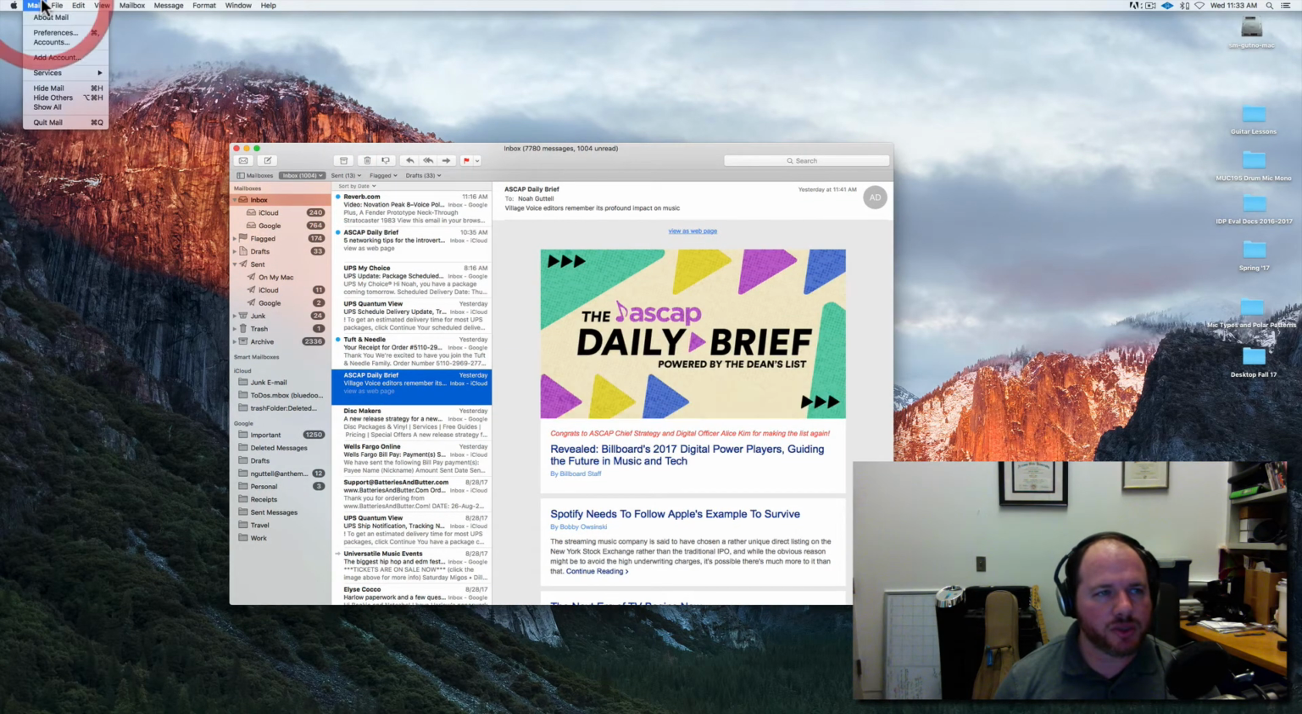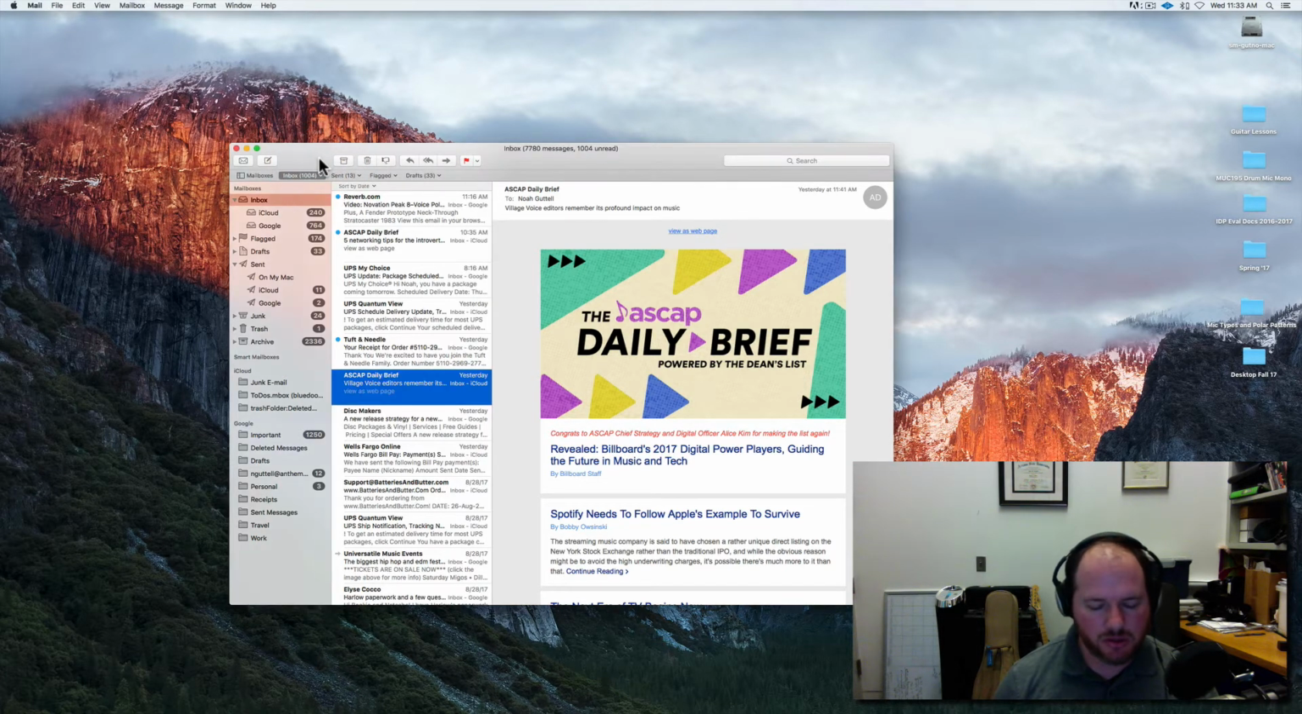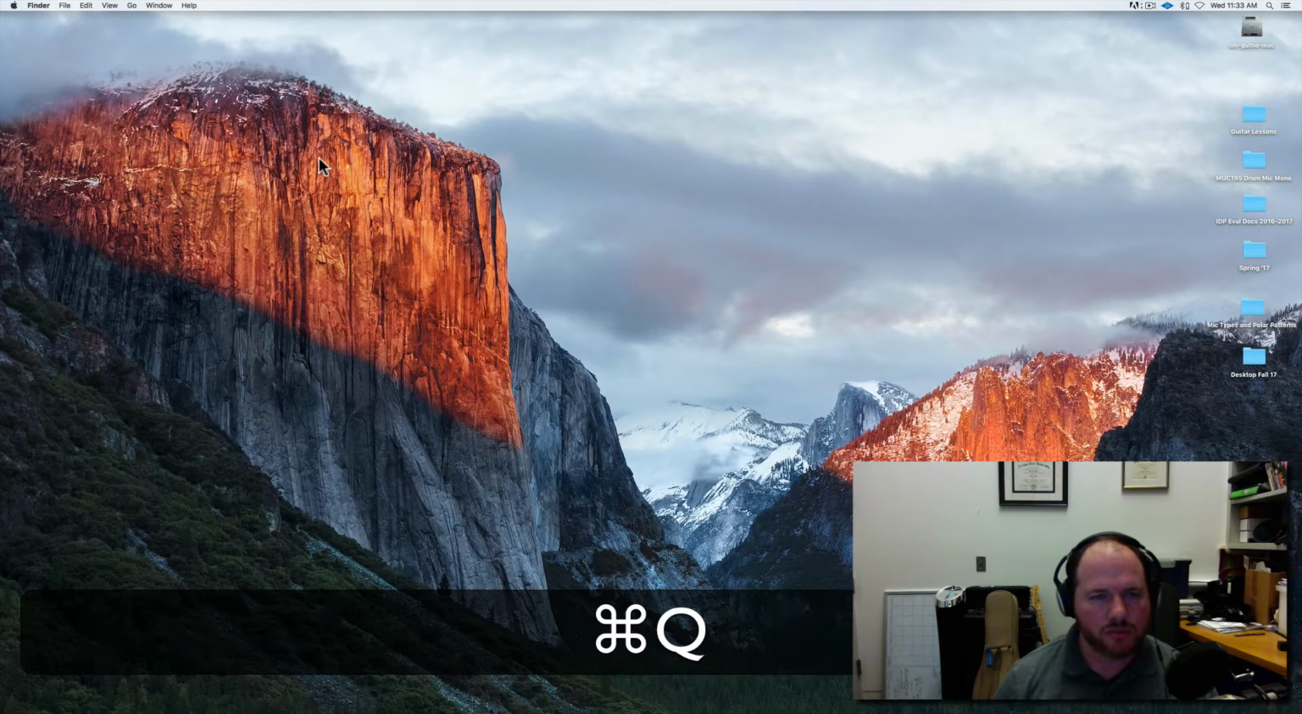If I want to close the application, I go up to the application itself and I go down to Quit Mail, or this is Command Q, which is my quick key for that. So if I hit Command Q now, it's not going to do anything. I'm going to get an error message because I had clicked on my desktop. So I need to go here and do Command Q.